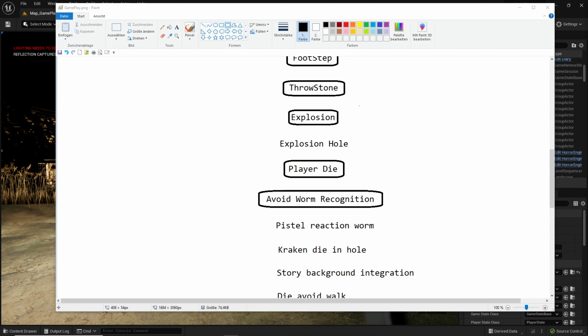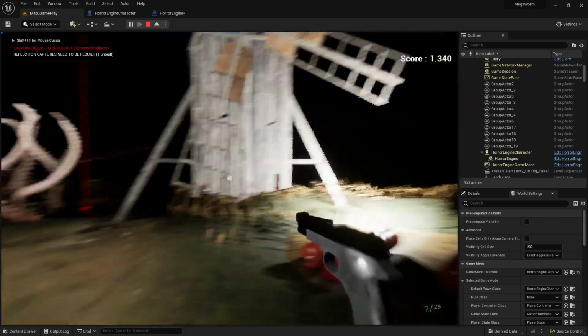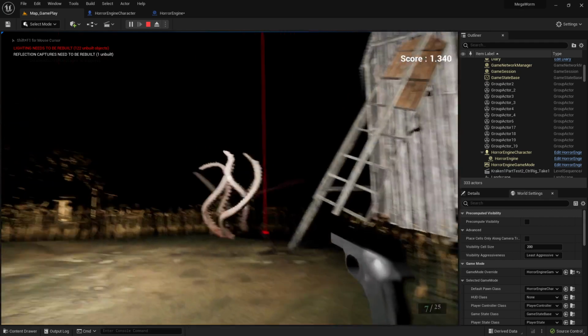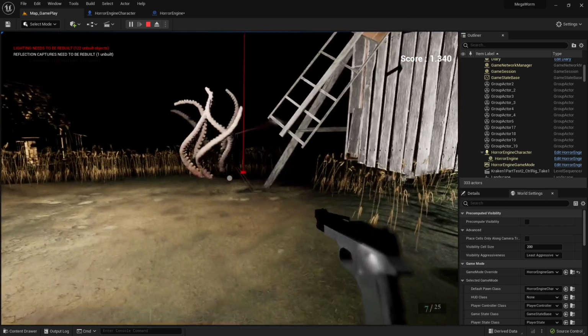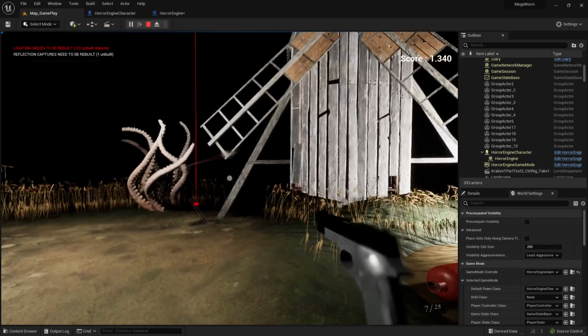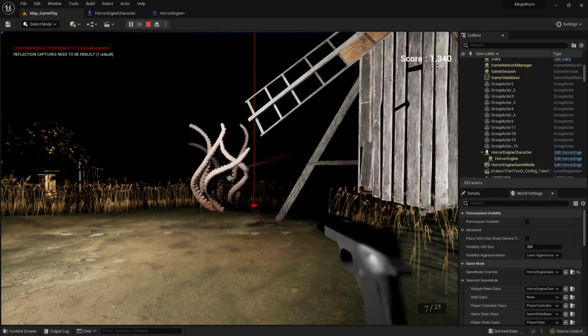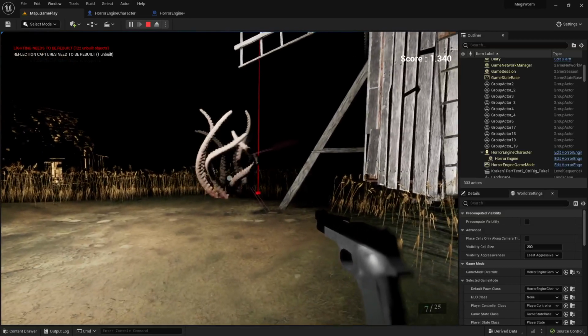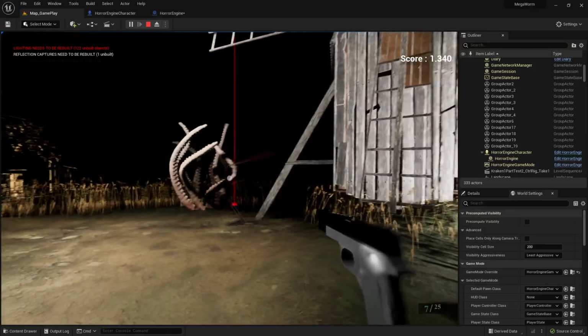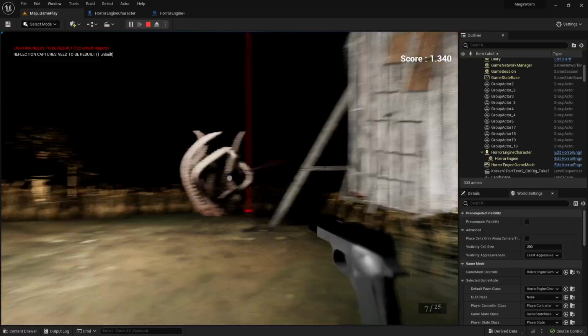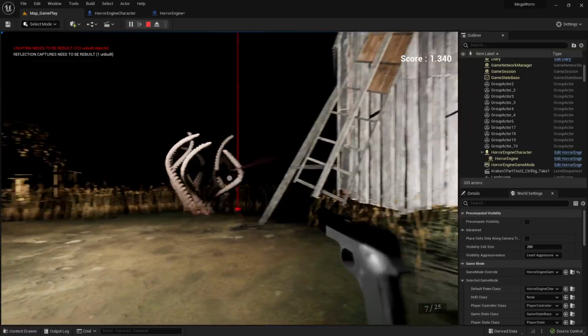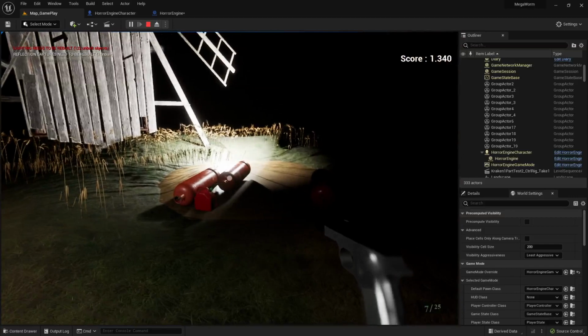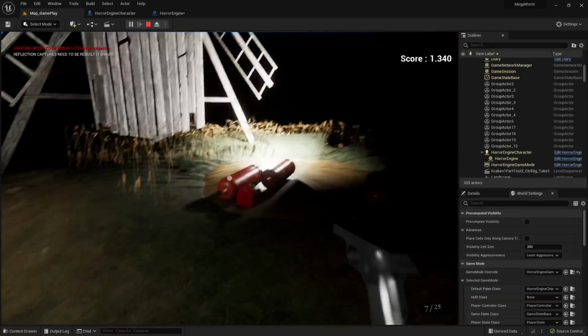This is video 98 and in this video I want to talk about the task pistol reaction worm. What I mean with that is you can see here I have a pistol already in my hand, the tentacles are out, and I want that when I shoot here, the tentacles kill us. So the tentacles will react to our shot because this pistol can't kill the tentacles. Bullets make no damage. Instead, we will kill the tentacles here with our explosion.